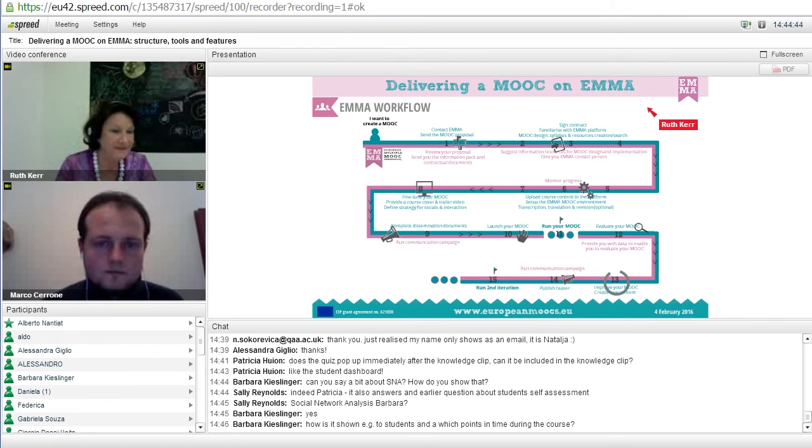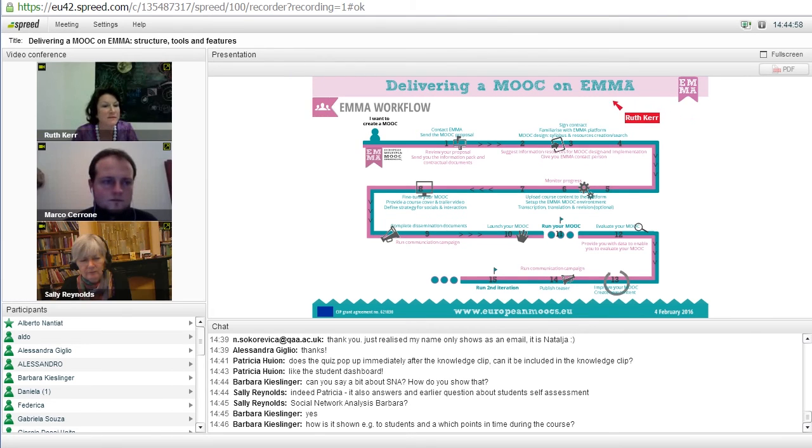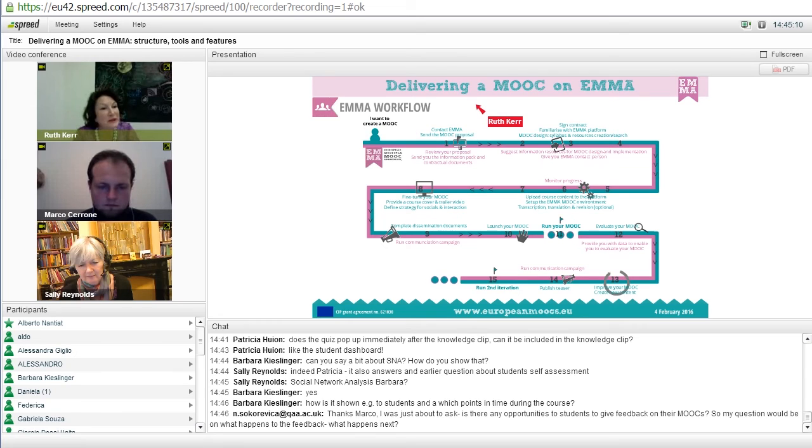Okay, I think, Marco, at this point we've really shown most of the details of each stage in the process of MOOC creation and delivery. So if we just have a look at this slide for a moment. This is the workflow for you as new providers. And of course this starts with you submitting a proposal for a MOOC to the Emma committee.